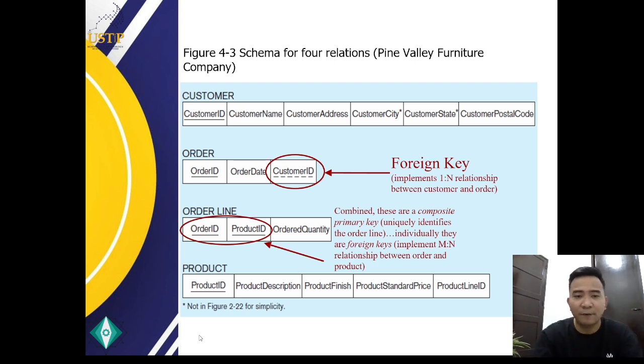Customer ID here is the foreign key. So the purpose of this is to hold the records that are placed by the customers. So the customer ID column above is a foreign key that references the customer ID column in the customer table. Okay, so it is indicating a one-to-many relationship between customer and the order.